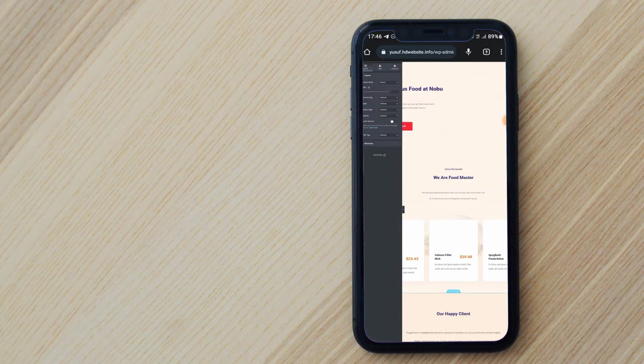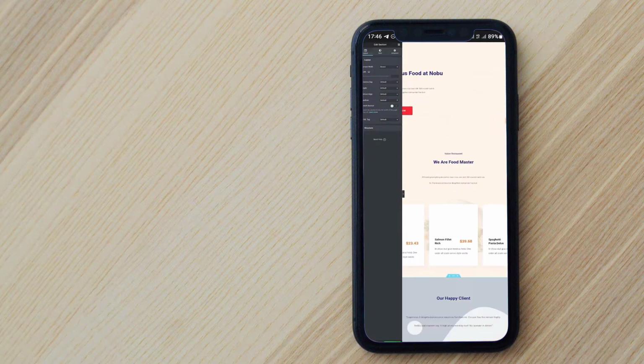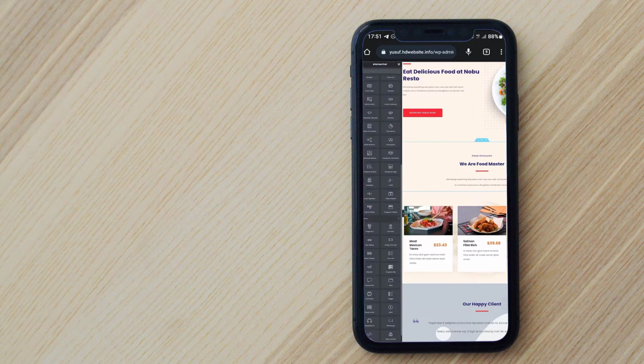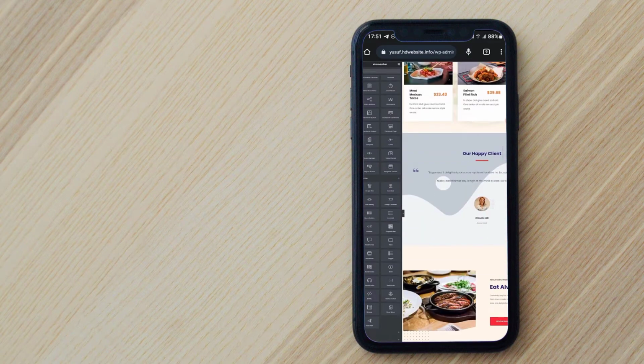As we can see, our page has successfully loaded. The first thing you should do is click on update. We have updated our website and it's saved. So this is our website, and we can now make any edits we want to make.